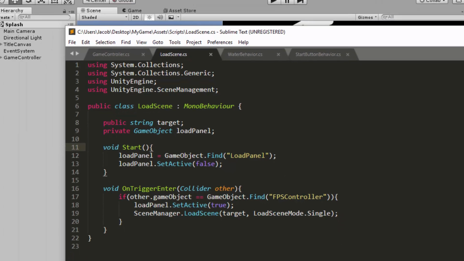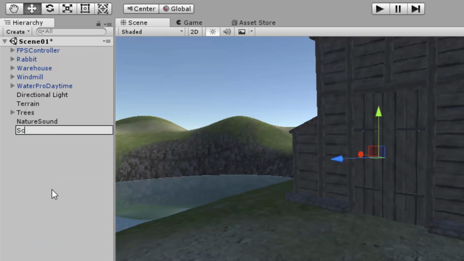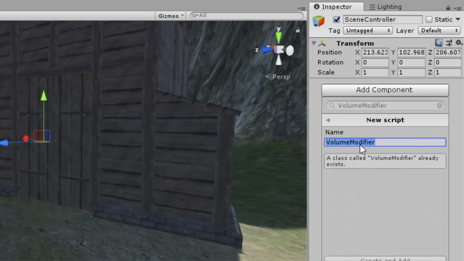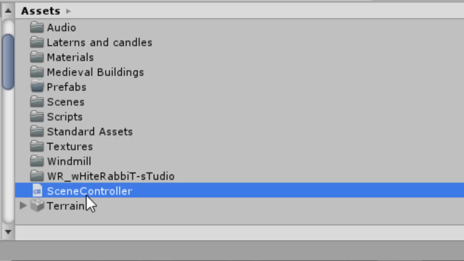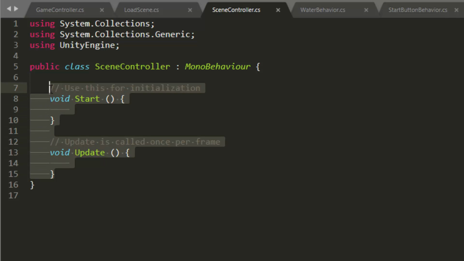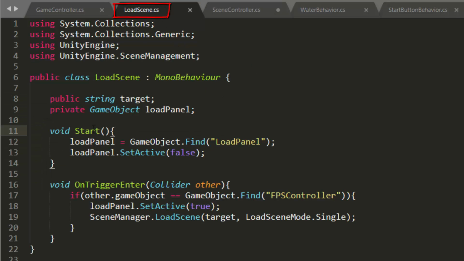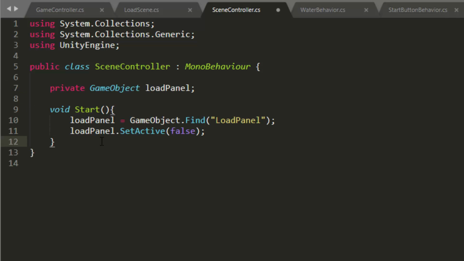In Unity, in Scene 01, let's add an empty game object and name it Scene Controller. Select the Scene Controller and in the inspector add a new C# script with the name of Scene Controller. In the project window, move the Scene Controller script to the scripts folder. Open that script to edit it. Remove the comments and methods completely. Copy the load panel property declaration and the start method from the load scene script and paste it in the Scene Controller script. Now we want to update the volume from within the start method of the Scene Controller.